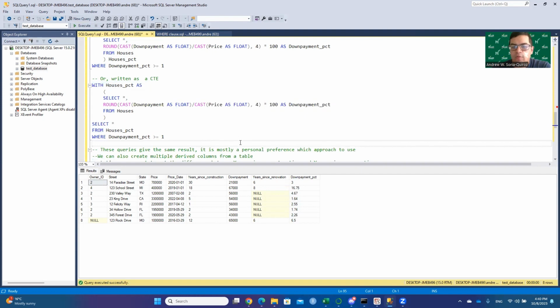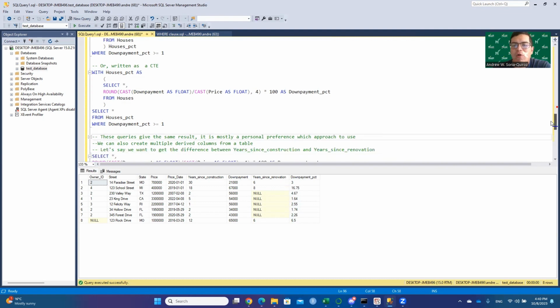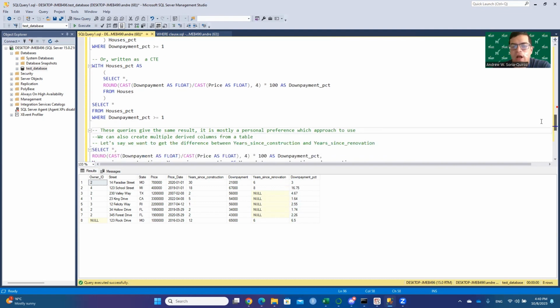Now, it is up to personal preference. There are some considerations in performance and speed. However, we are just querying less than 12 records. There is not really a big consideration here. If you were querying millions of records or thousands of records, that would be a very different consideration. But for most cases, subqueries and common table expressions are pretty equivalent to each other.